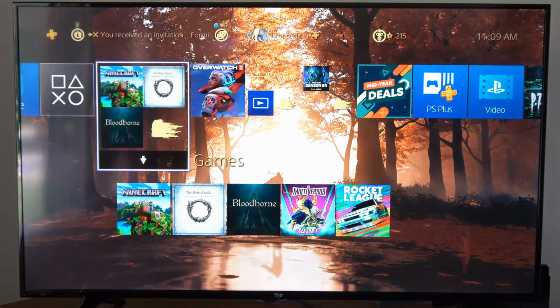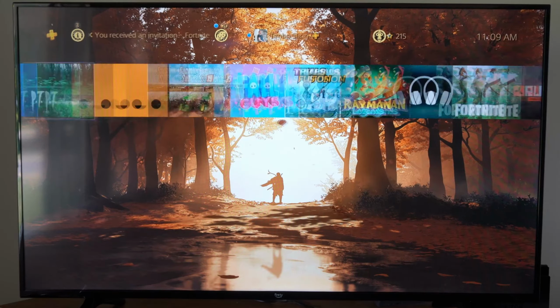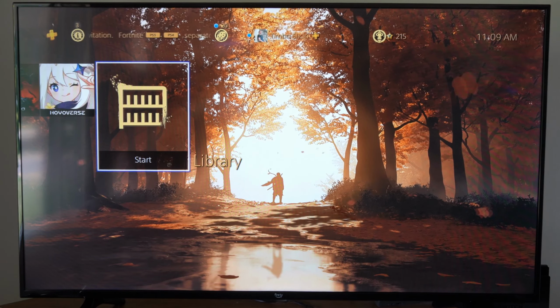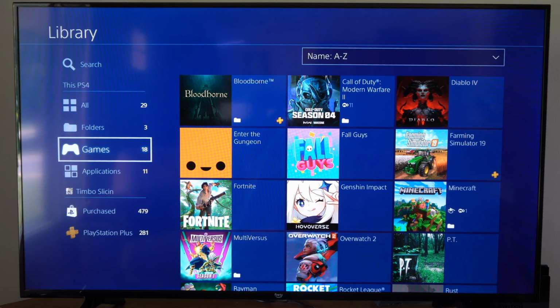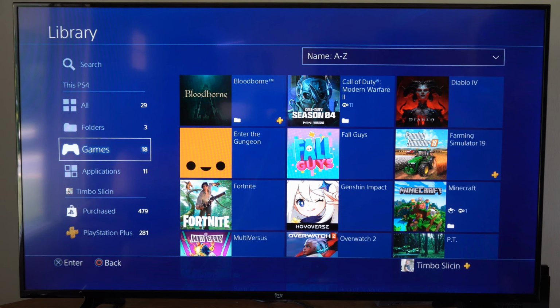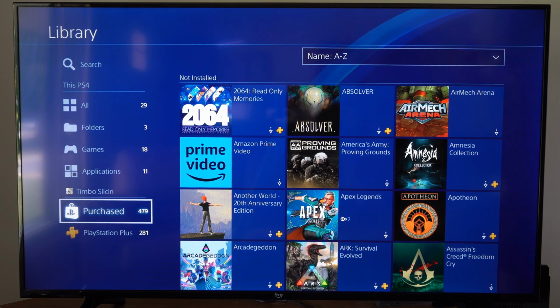So if you bought this game digitally, on the home screen, if we scroll all the way to the right, we want to go to the game library. Then, on the left side of the screen, we want to scroll down past games. Games are only games that are currently installed on our PlayStation 4. We want to go to where it says Purchased.